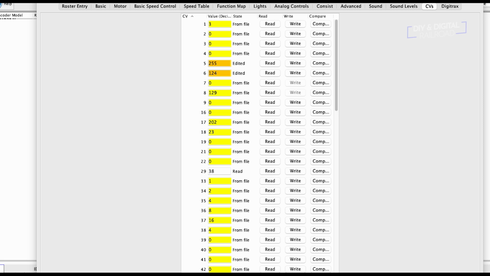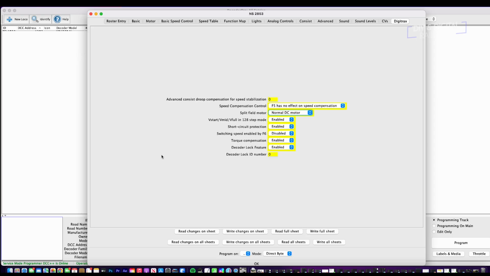And I'm going to leave a link to the DCC wiki page that explains what all the CVs are and do. That'll be linked in the description below. And last but not least is a Digitrax specific option right here. So these are your basic things.